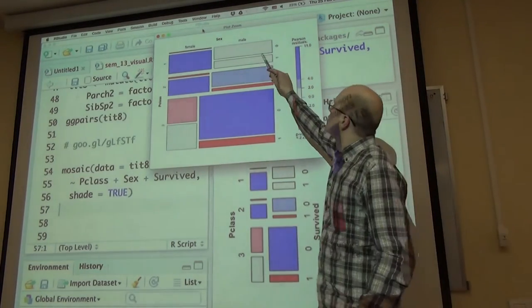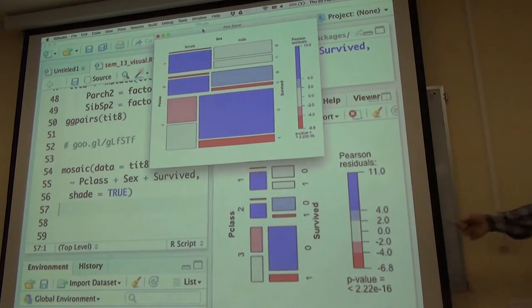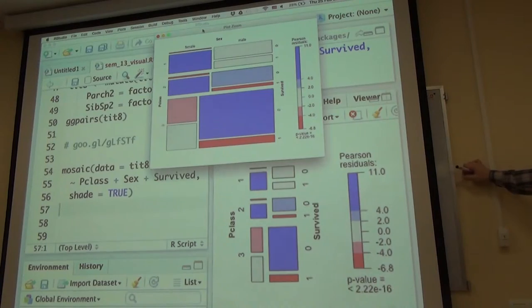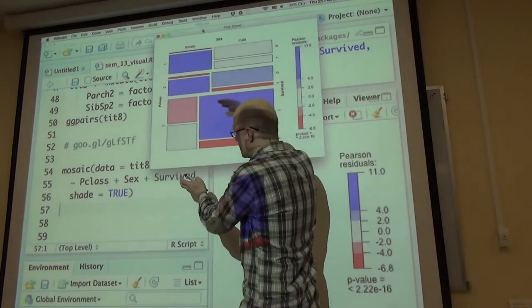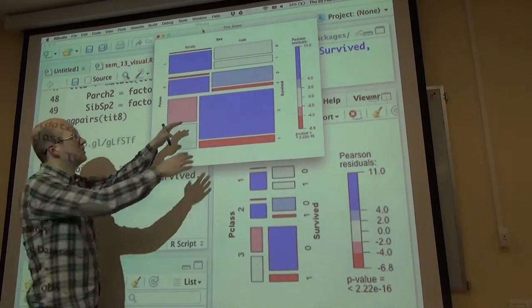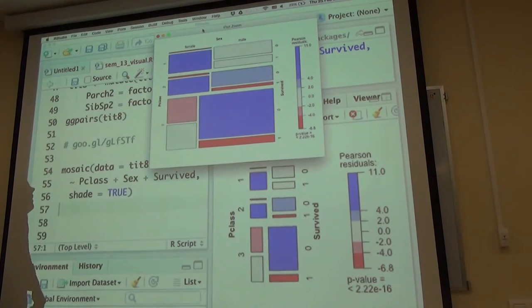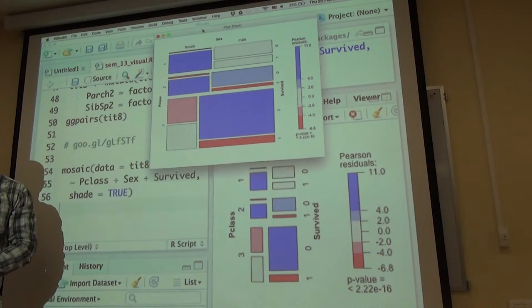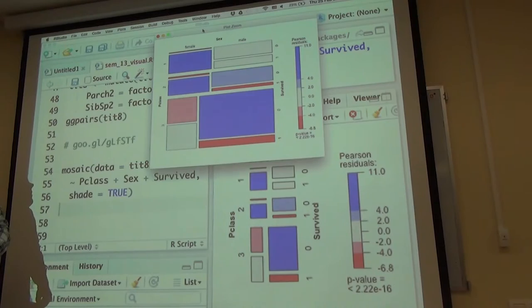So gray groups will stay the same if the variables were independent. Red will increase in the case of independence, and the blue group will decrease in the case of independence of variables. Okay? On the passenger class, is it connected to passenger class? If it was independent from the class?